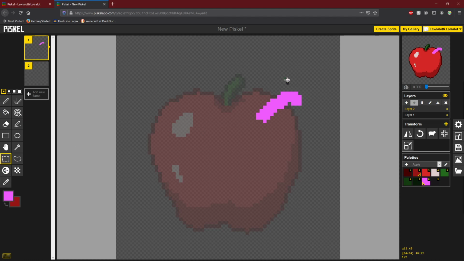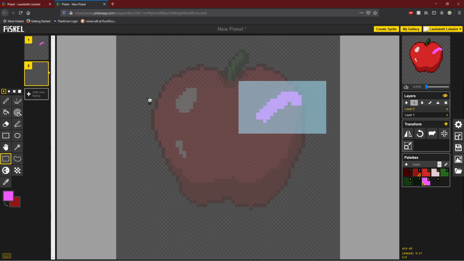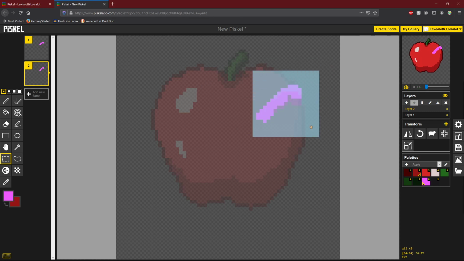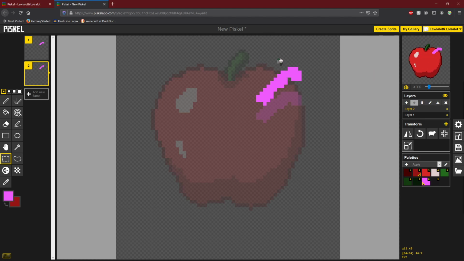And then I'm going to take this, Control C, Control V, and I'm just going to take this, Shift, move the head up, Shift, move the body up a bit, and now, oh yeah, I probably want to move the entire worm up as well, because the worm is actually right here on the apple. So let's see. So yeah, now we have a slightly wiggly worm.